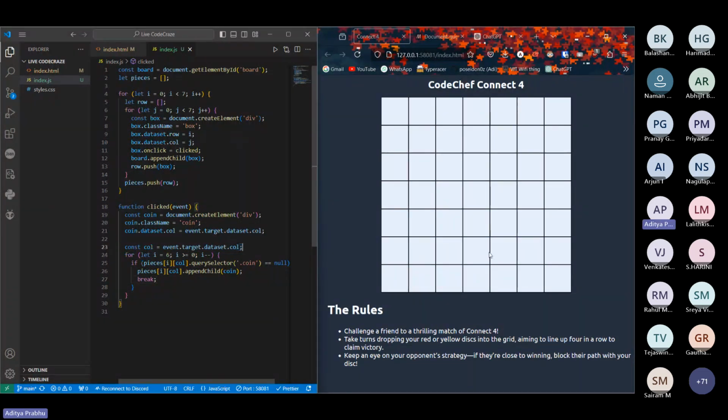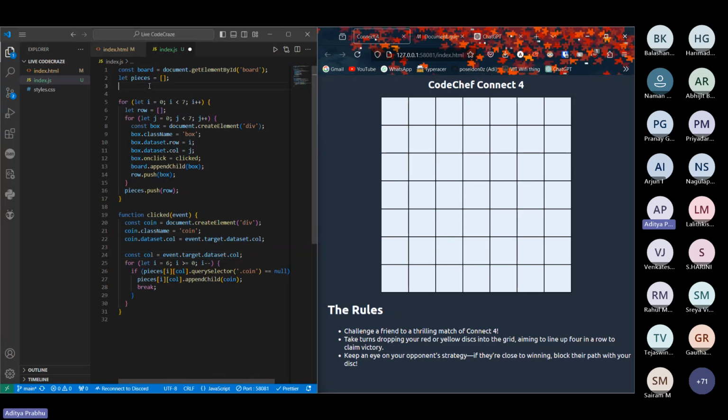We place the coins. Now we have to give the coin the color of the player who's playing first. The first player is always going to be red. So we are going to say let player equal to red.